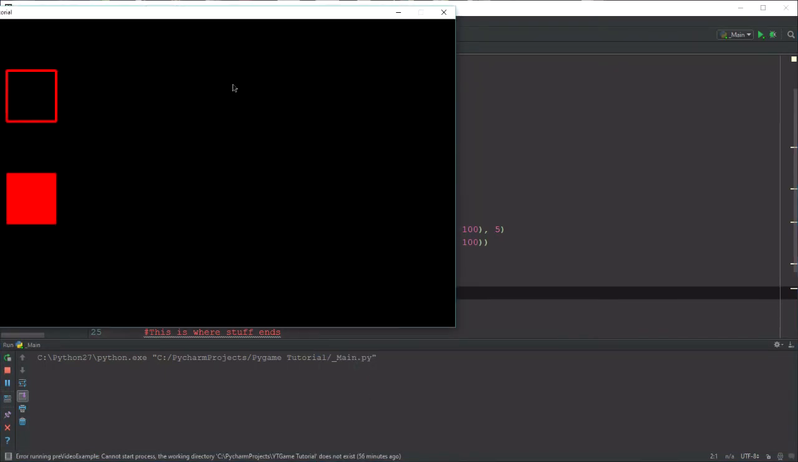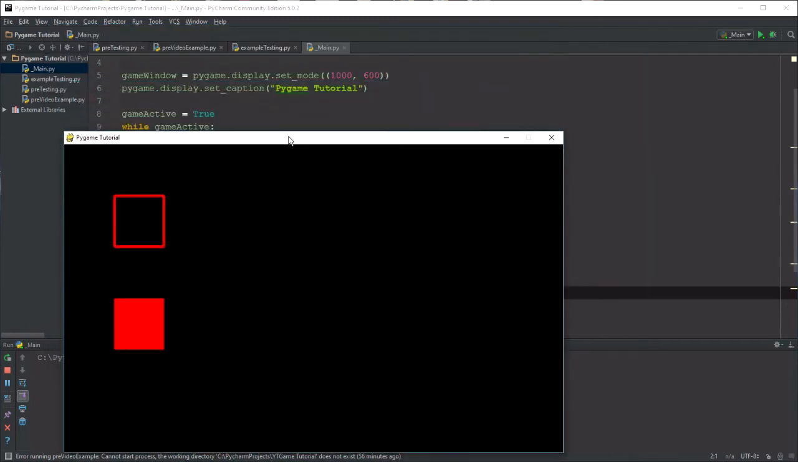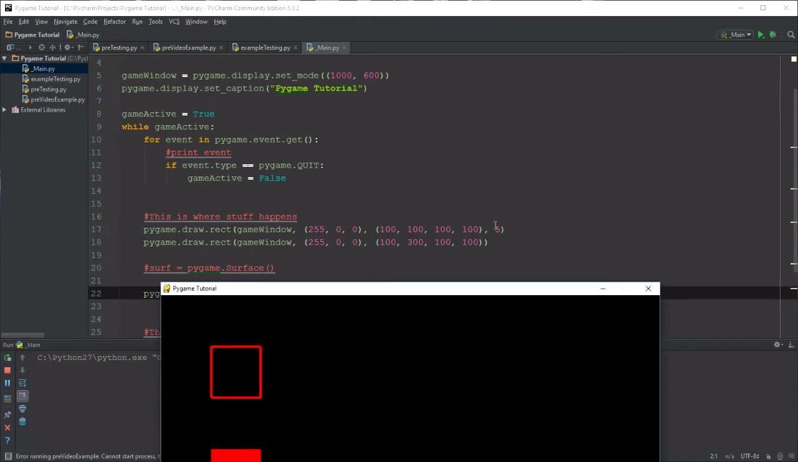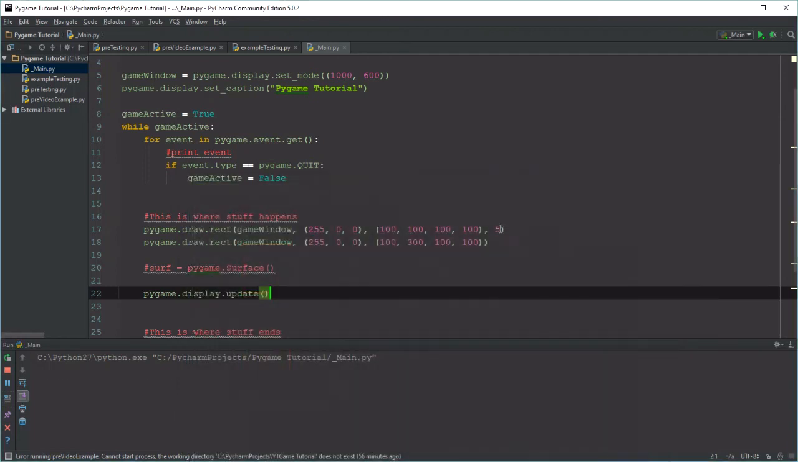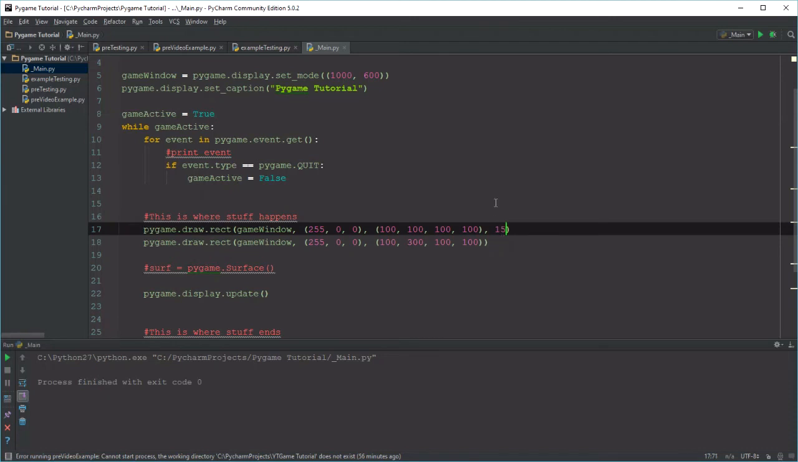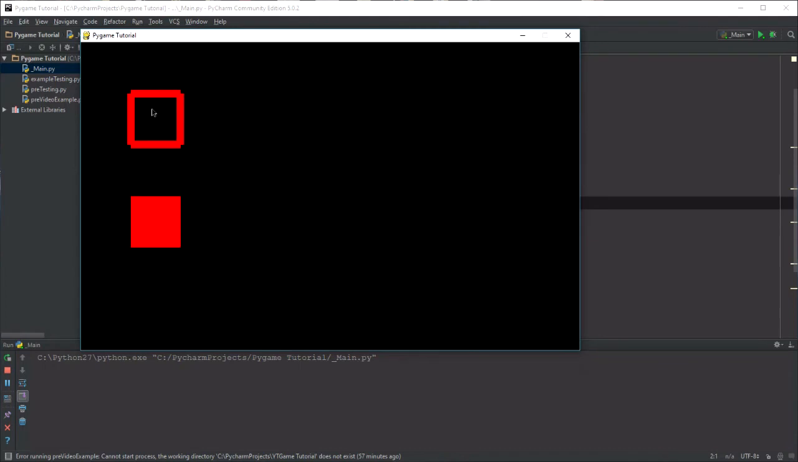Let's run it now. Now you're going to notice we have two rectangles. Okay, why is one hollow and the other one full? Well, that's because one of them has a width of 5, which means these lines are 5 pixels in width, and the other one, which is this one right here, has no width, which means it automatically fills the rectangle. So it just completely fills it. And if we actually take this and make it 15 and then run this again, then you will see this one's much thicker now. So now the lines are much thicker, and if you don't add one, it fills it.